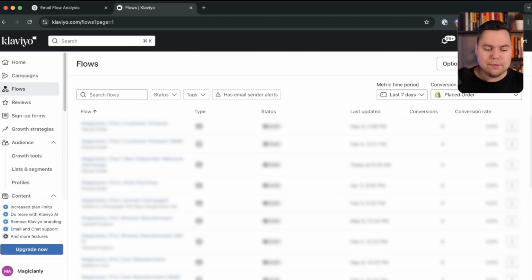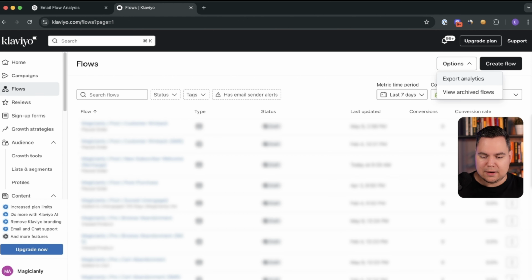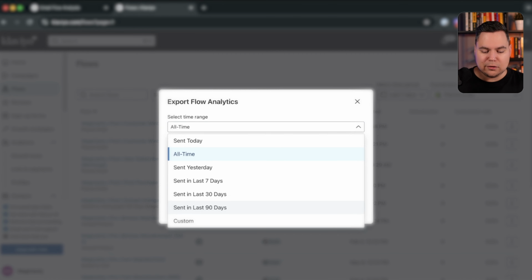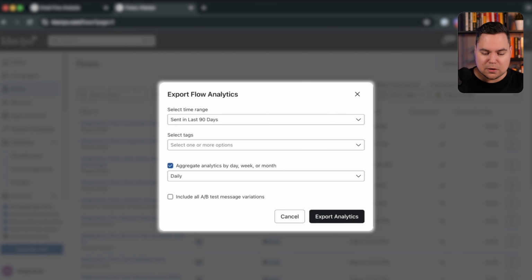So when you're in your Klaviyo account, in the left menu, you go to flows, and then over here you see this options button, and then over here you can export the analytics. And then again, you can select the time range. I would go with at least the last 90 days or even longer, like year to date. Then you can aggregate analytics by day, week, or month. I would go with daily, and make sure to include all A/B test message variations. And then you can export the analytics, and you'll get a CSV file that you can load inside ChatGPT with the prompt I just showed you.